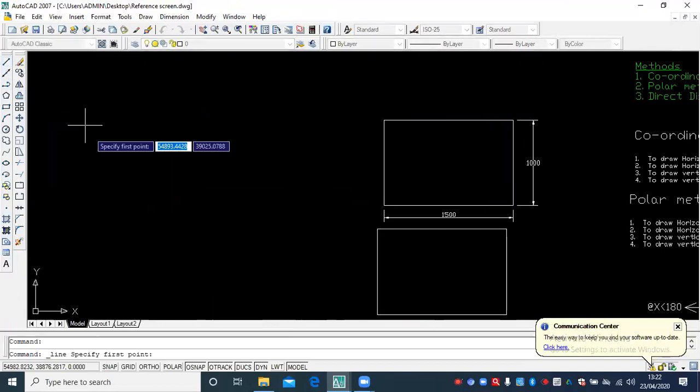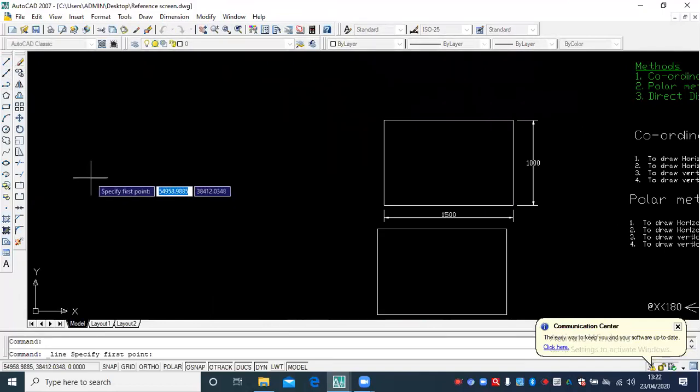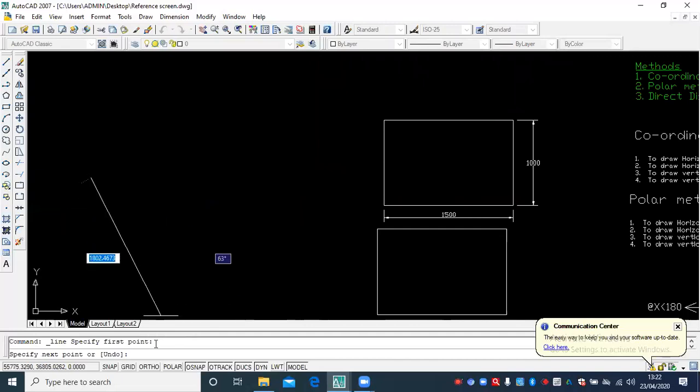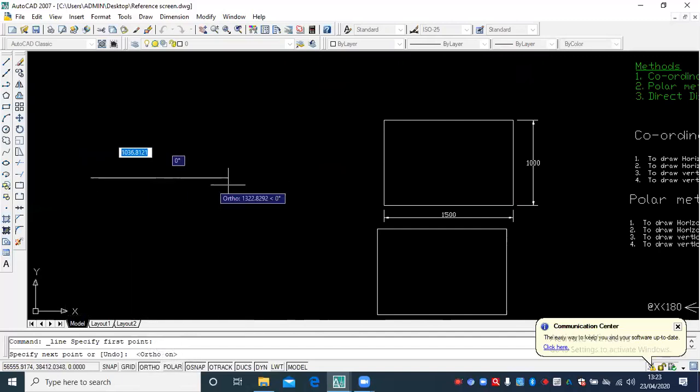Select line command and now click first point. Keep your ortho on. Just click on the ortho. Now the ortho is on. Now they are perfect lines. So you want to draw from this side to this side, that is from left to right. Just show the direction. You can keep this much or you can keep this much, no problem. Just show the direction and type the distance 1500 and press enter.